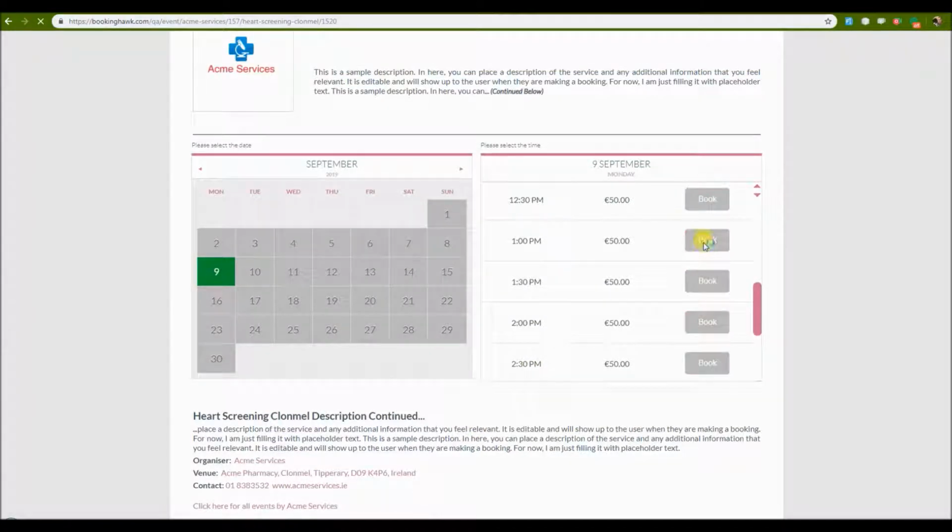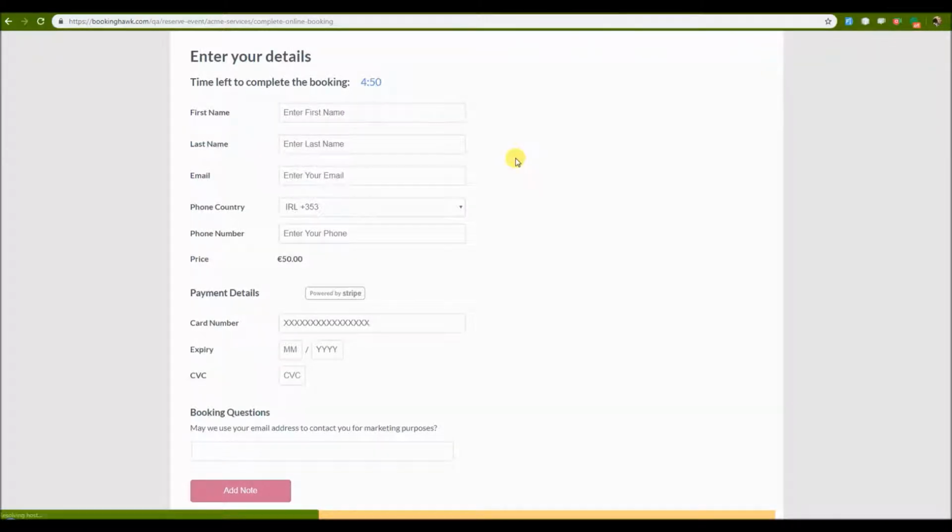Clicking on book on their preferred time, the client is presented with the booking online page to enter their details. So I'll go ahead and fill out my details here. As you can see, we're securely integrated with Stripe. Now this is a test environment I'm doing this demo on, and this is a demo credit card I'm using.